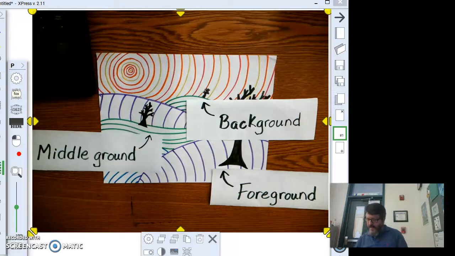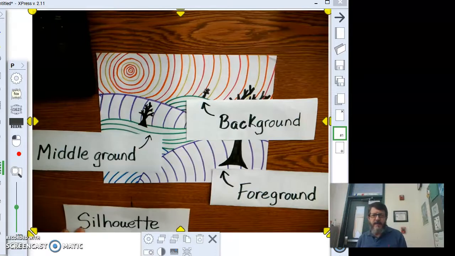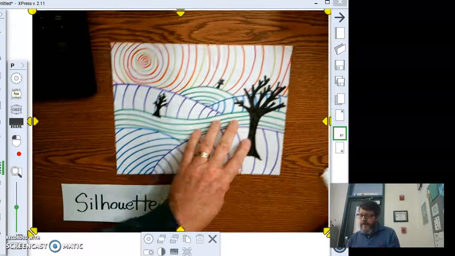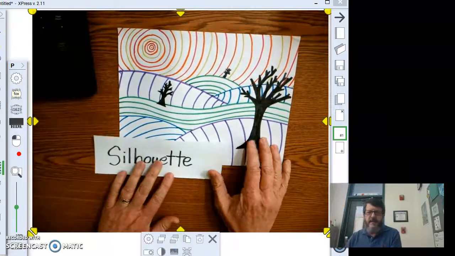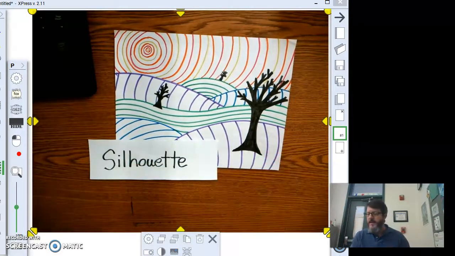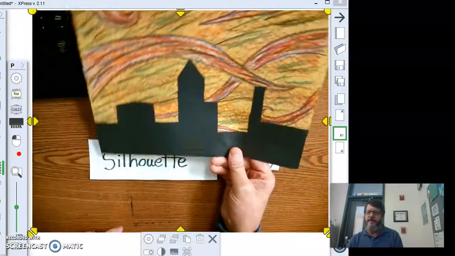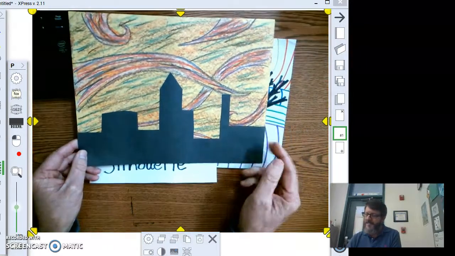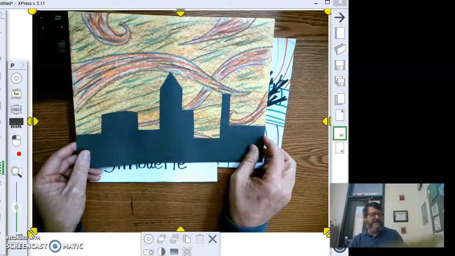And I want you to think about silhouettes. And all three of these trees are silhouettes. And here's another example of a silhouette. There's a silhouette of, that's right, city skyline. Okay.